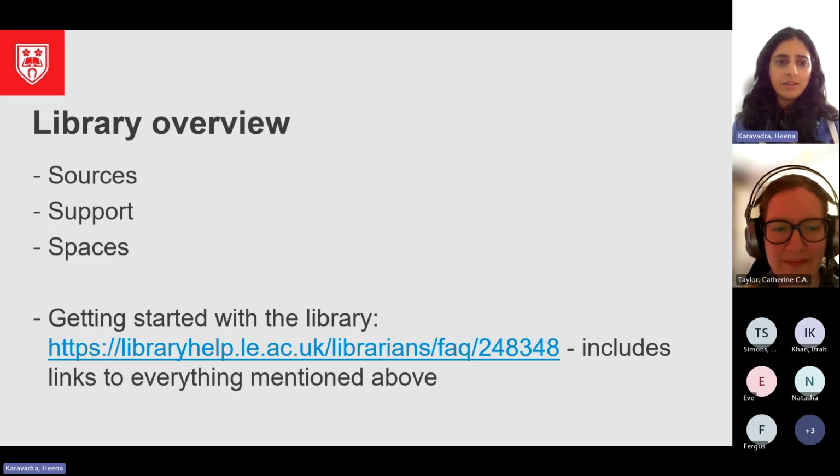So in terms of the library and the support that's available to you, we can break it down into three different categories. There's sources, support, and spaces, and those are the main areas of the library. Sources is lots of access to resources that you have through the library. So there's the print books that you'll find on the shelves in the library. But increasingly, there's more and more digital resources that you have access to. So lots of ebooks, lots of academic journals, databases.